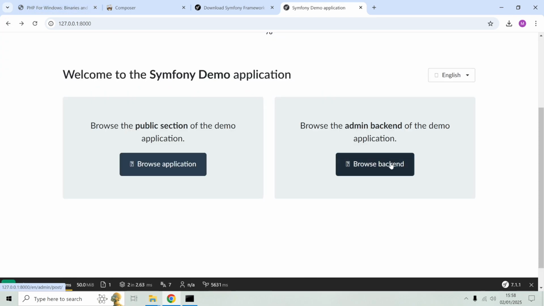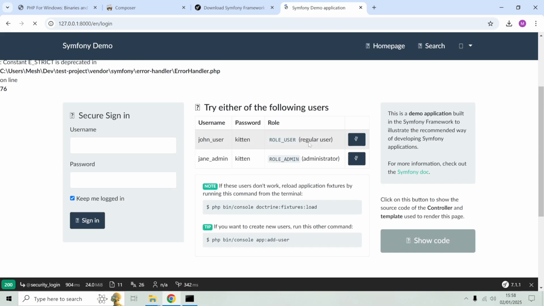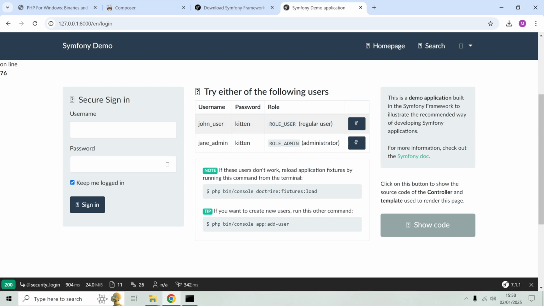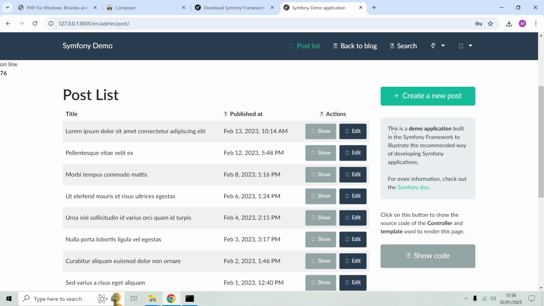Anyway, if I go back, try the admin backend. So I'm going to log into the admin. It provides you with some sample users. So I'm going to log in as the admin. Kitten will be the password. Press the sign in button. Don't want to save that.